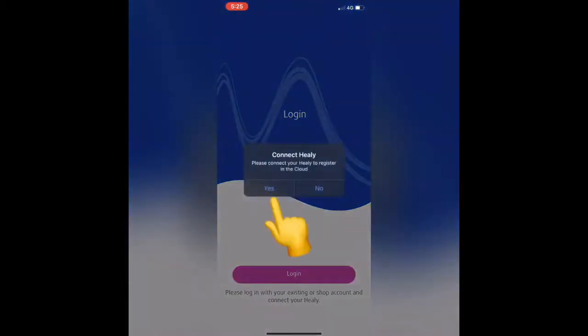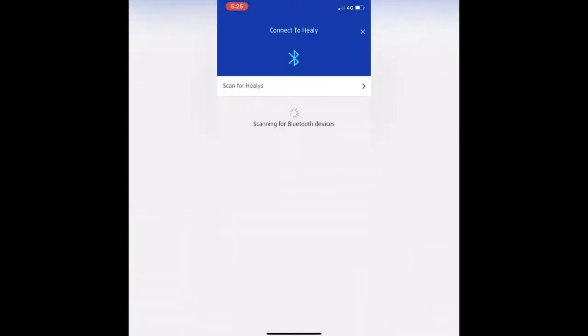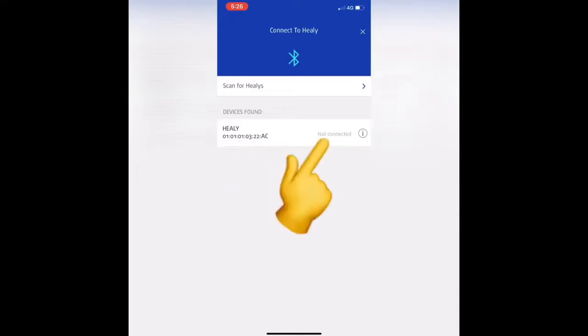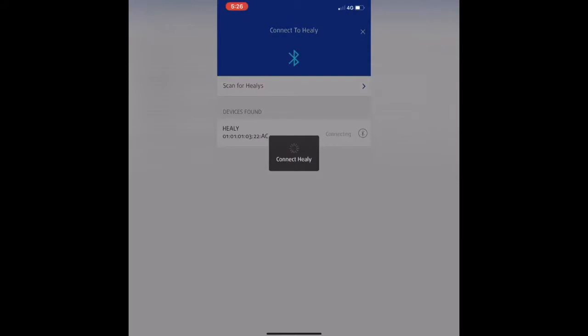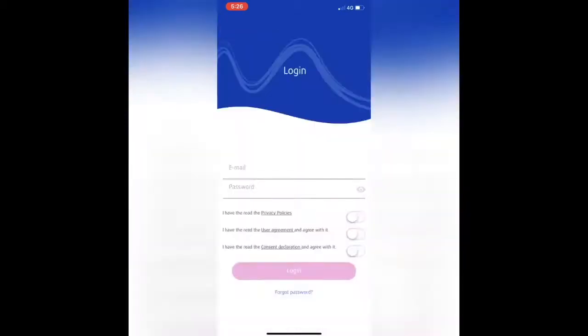You're going to click yes to connect the Healy to register in the cloud. Now you make sure your Healy is turned on, your Bluetooth is on, and sometimes even location services, as some phones do require that. Then over here you should see your Healy show up, and then you just click on not connected, and this should connect to the Healy. And there we go. Once connected, you should see the Bluetooth light flashing on your Healy.